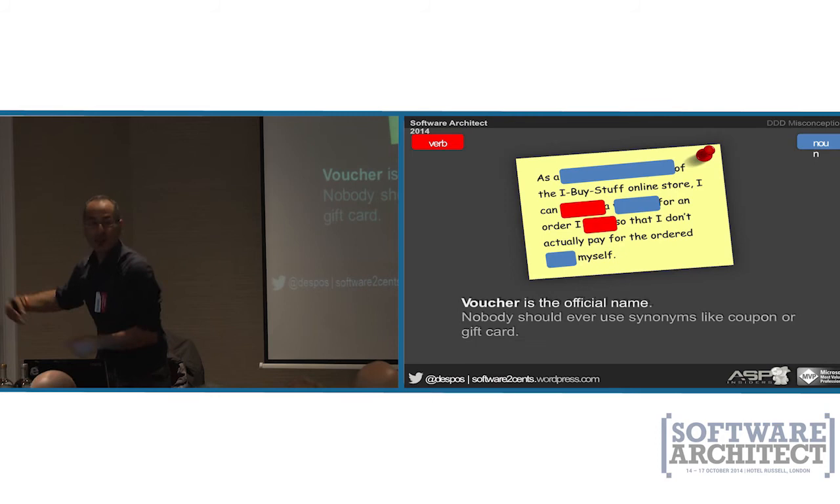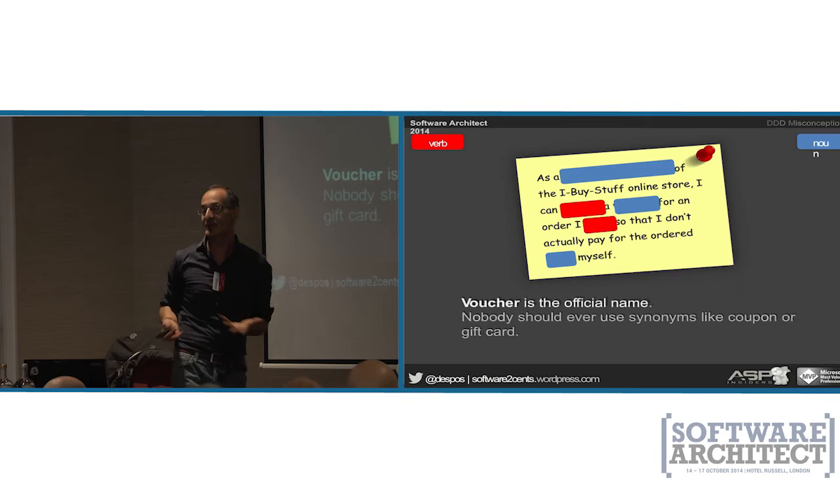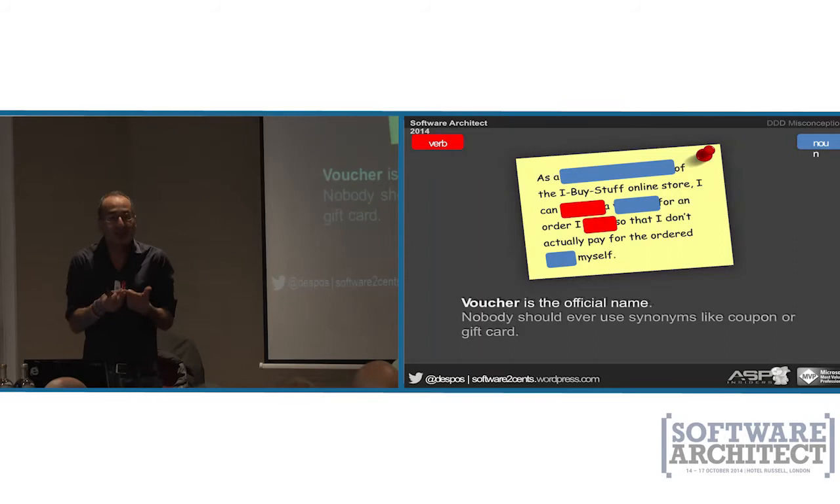But if you name a method or a class redeem gift card, it makes no sense. You have to use redeem and you have to use voucher. That means to stick to the ubiquitous language. And it has to be a strict policy.